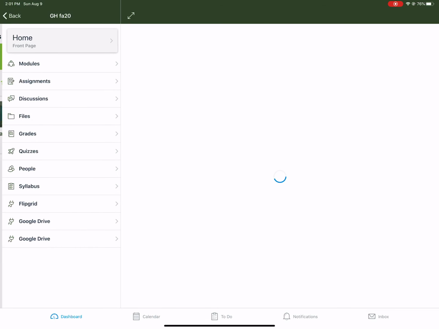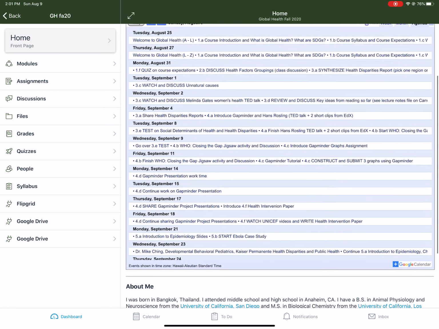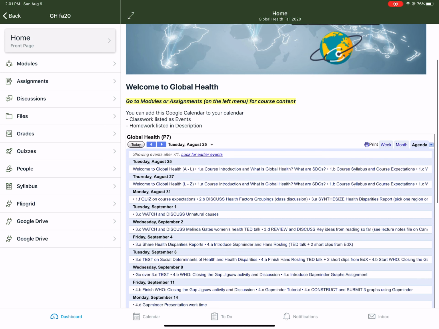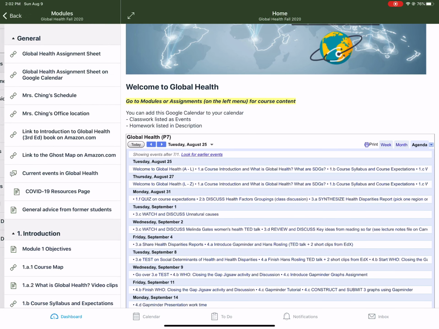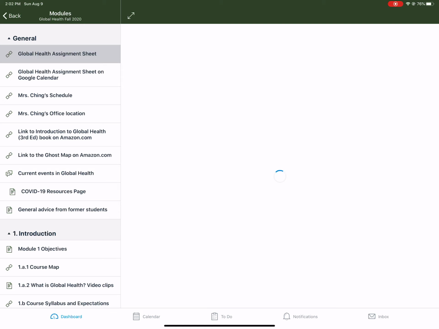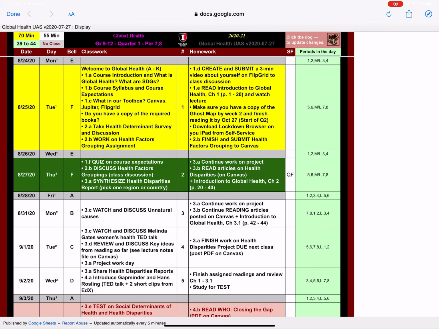Okay, so then you're going to go to Global Health here, and you can see that this looks very similar to the one on Safari, where you have access to the assignment sheet and everything, right? And then the module is on the side here, so it looks very similar, with the exception that the embedded websites are not going to be embedded in the app. You have to just click on Open Safari and then it should just load. Okay, so there you go.